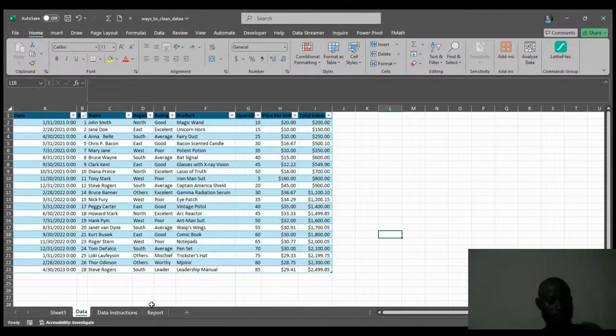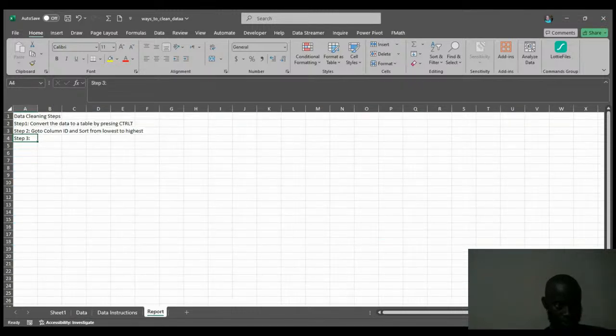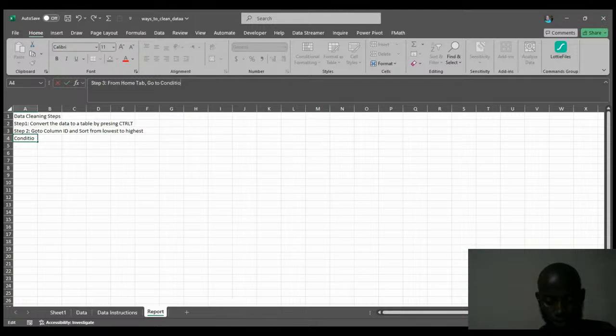So as a data analyst, you must be able to give accurate reporting of your steps and processes. Step 3: Home tab, go to conditional formatting ribbon.